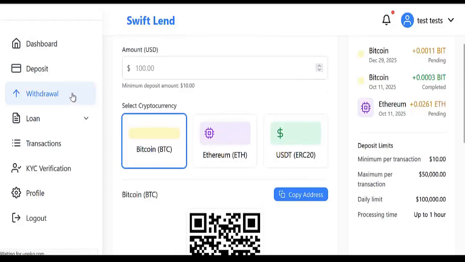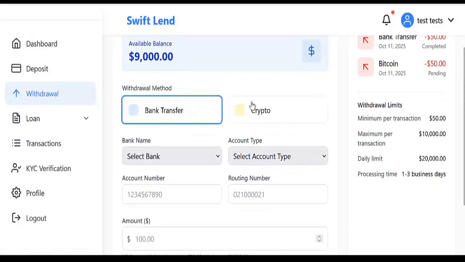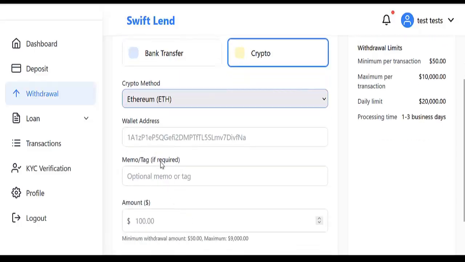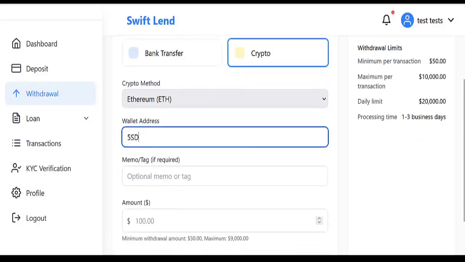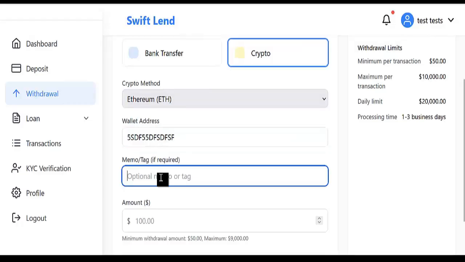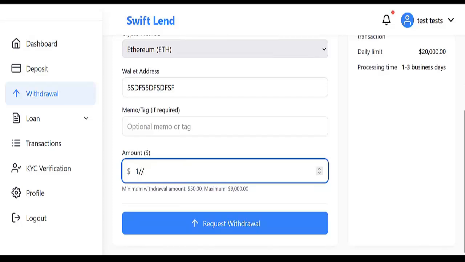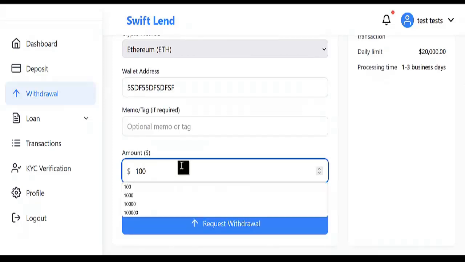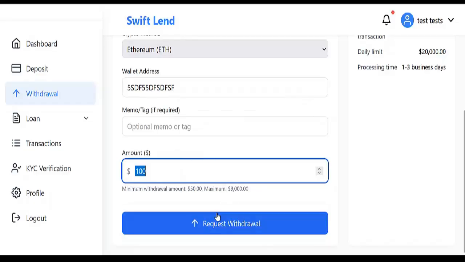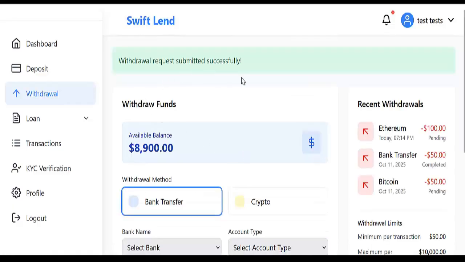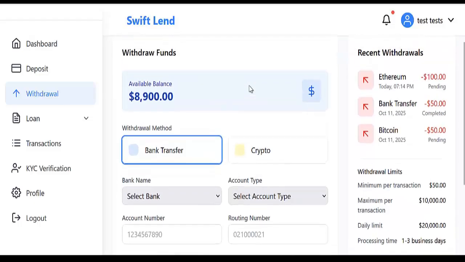So let's go to withdraw. Here you can actually withdraw your funds through bank transfer or crypto. You select crypto, you select the method, you say Bitcoin, you say Ethereum. You just have to put in your Ethereum address here. Then if you have a tag, you can put that there, and after that put in the amount. You can see the minimum withdrawal is 50, with a maximum as shown. Click on request withdrawal. Okay, you can see withdrawal request submitted successfully. So that's just that about the withdrawal and the deposit.